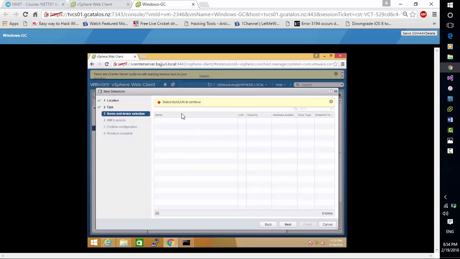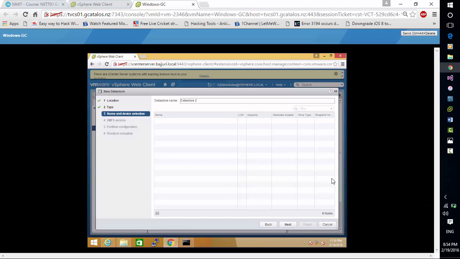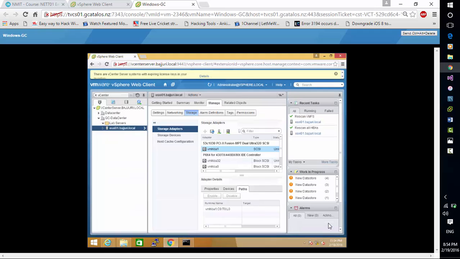Sorry, you can't see LUNs because I have already created and deleted LUNs over there. For that reason I have cancelled that one. Why have I cancelled? Because I don't have space in the storage. Then after it's finished, I go to monitor the progress in the recent tab. You can see the new data stores have already been created.